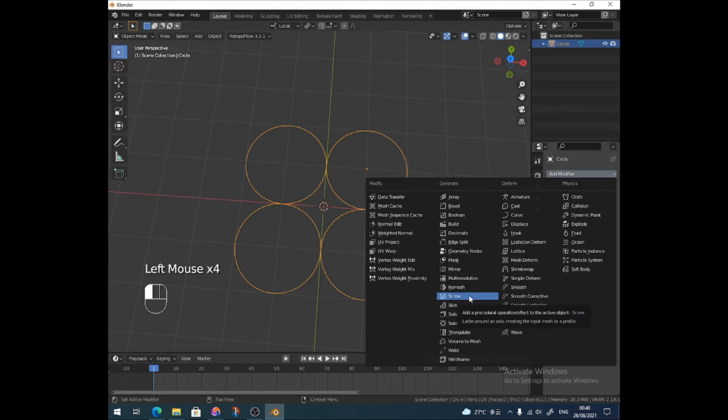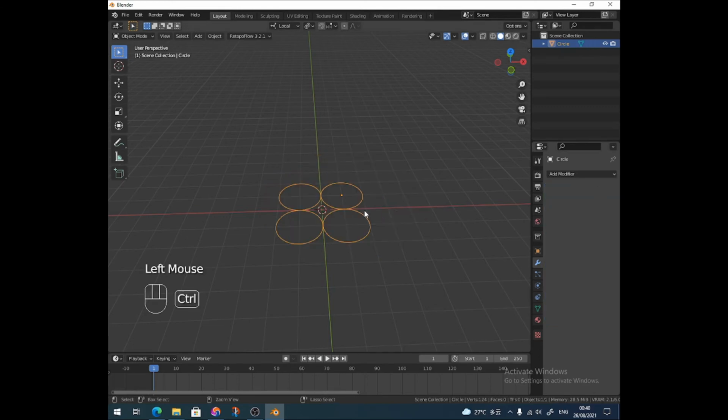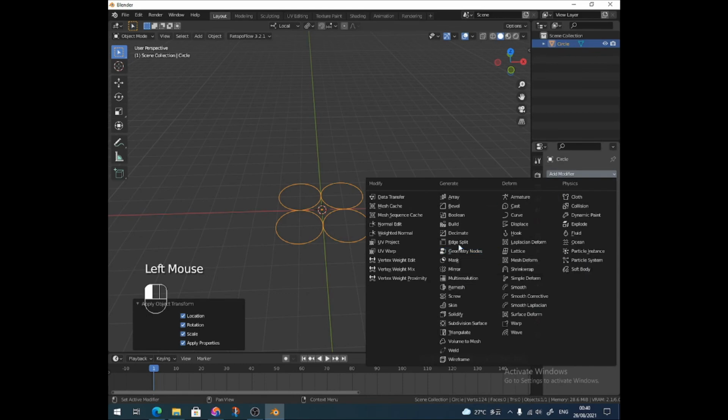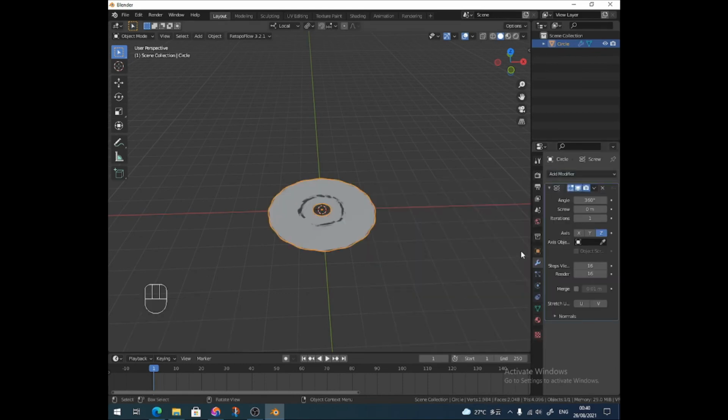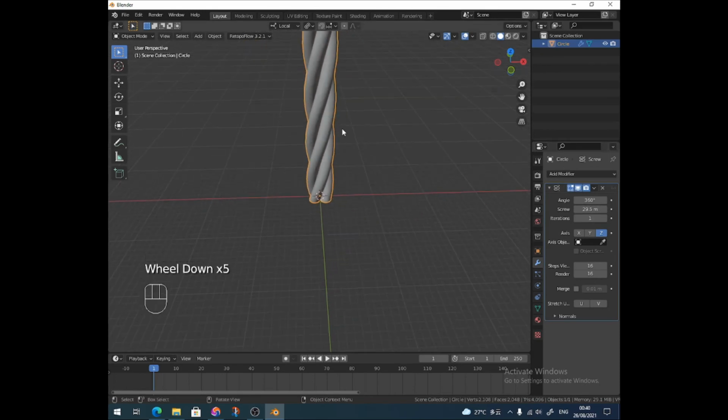And then all we're going to do is go to the screw modifier and bring that right up. Oh, no we're not. We're going to apply our transforms first to get that origin in the middle, in the 3D cursor. What am I doing? Screw. And we go like that. Bam. There you go. And you've got rope.